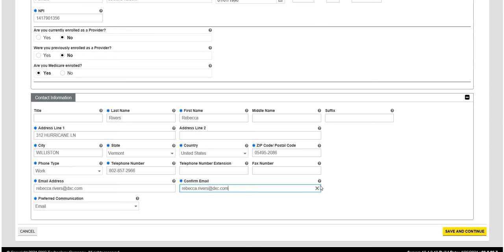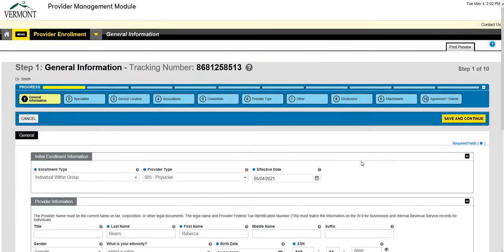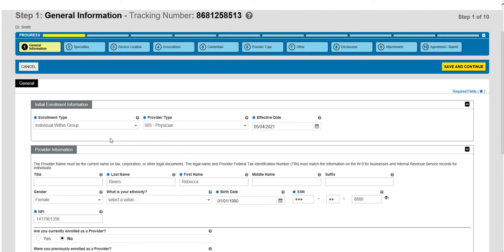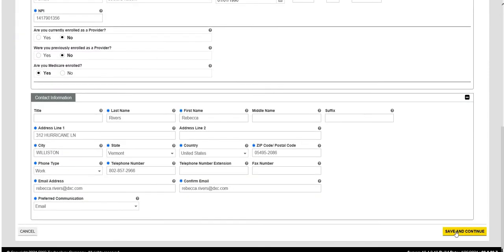However, I do just want to stress and go back up to the top that as a reminder, before you hit save and continue, make sure that your enrollment type and your provider type are what you want them to be. Because again, once I hit save and continue, I can't change it. I can come back to this first page and I can update the other information that I have here, but I cannot update these 2 pieces of information. So be really careful and clear that they are what you intend them to be before you move on. So I validated it. This is exactly what I want it to be. So I'm going to go back down and I'm going to hit save and continue here on this first page.